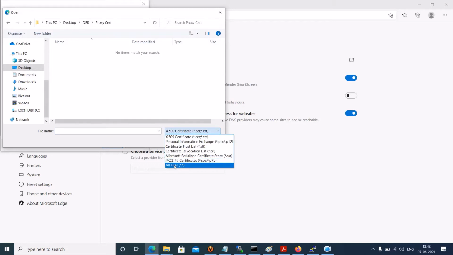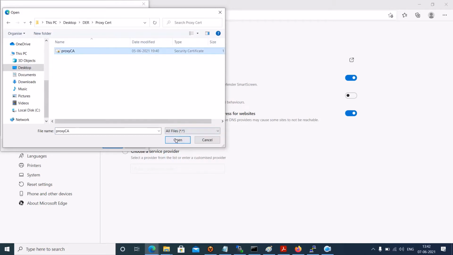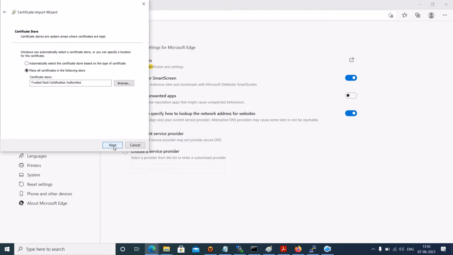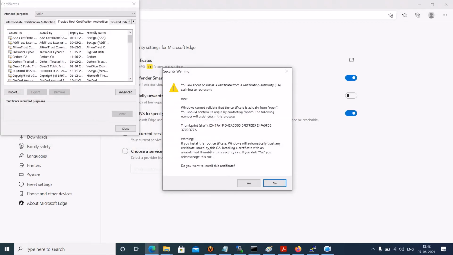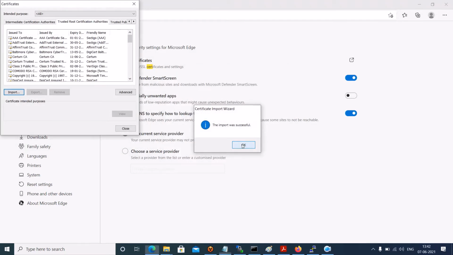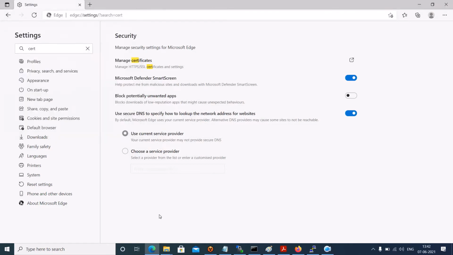So let me select all files. This is a DER file. Let me import the certificate. Okay, the certificate has been imported successfully.